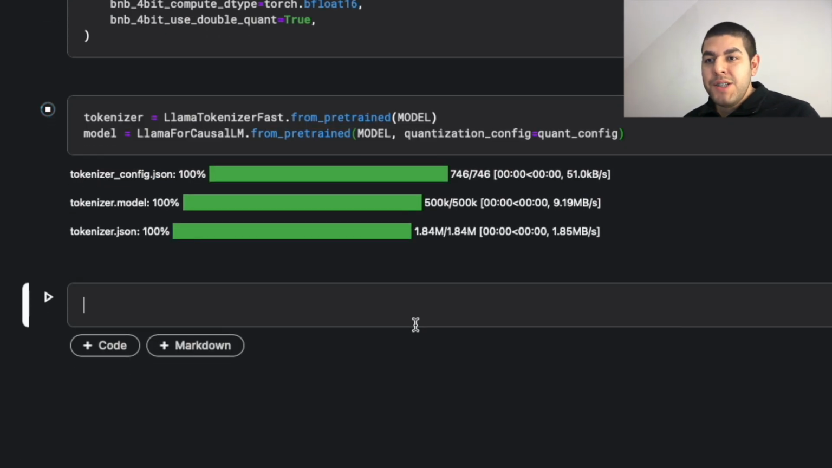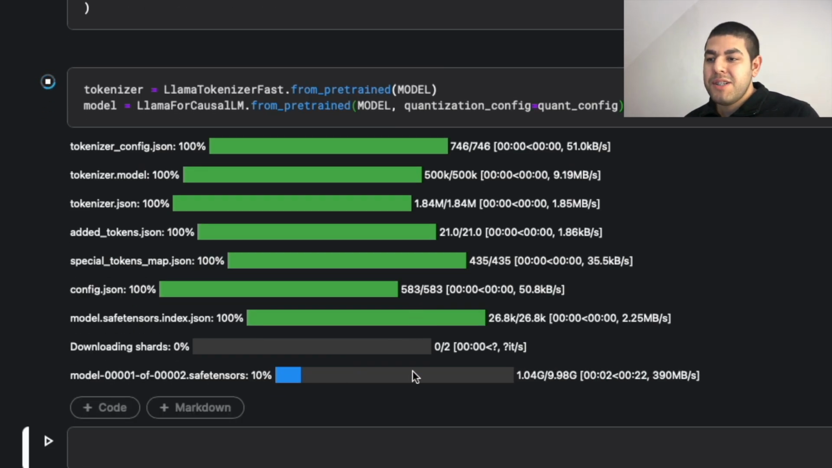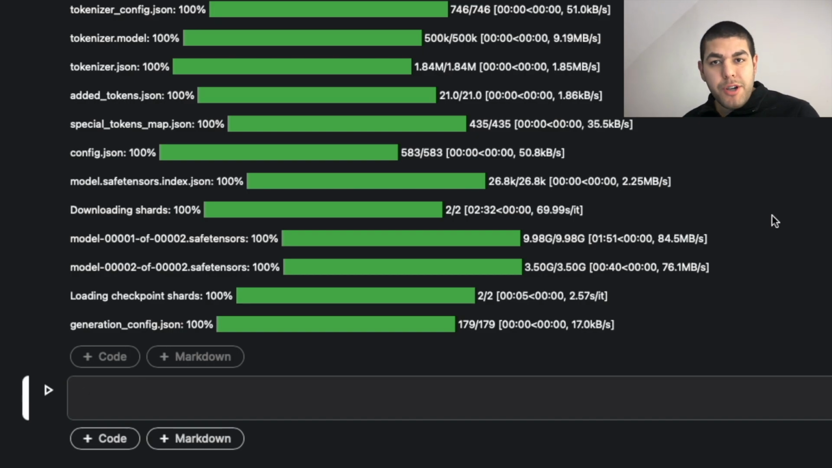It may take some time to load the model. Okay, so as you can see, it is downloading, so be patient. Loading and downloading the model and the tokenizer is complete. Now we have to put them to work.